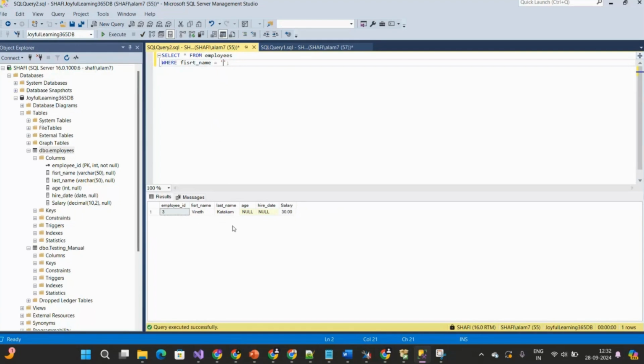For example, in the first name, if I give Katakam, will it work or not? Let me check. It won't give any results, because you are searching in the wrong column. So here you need to change the column name. Last underscore name equals to Katakam, then you are able to see the values. Like this we can search the record.